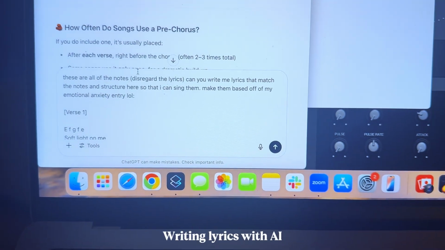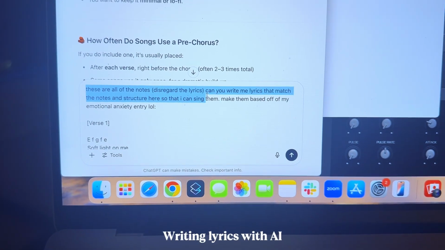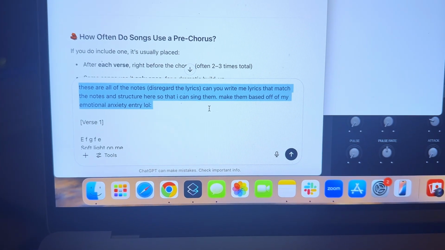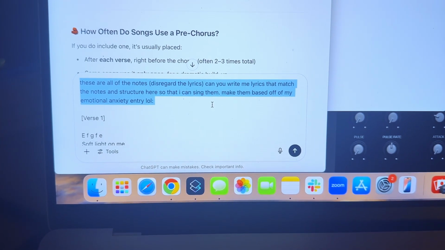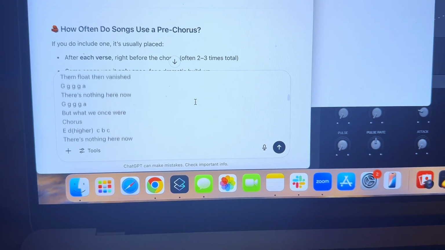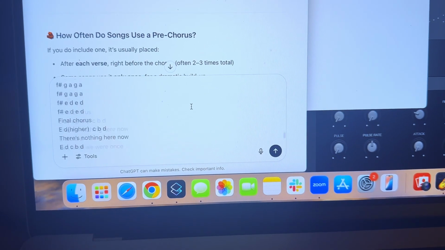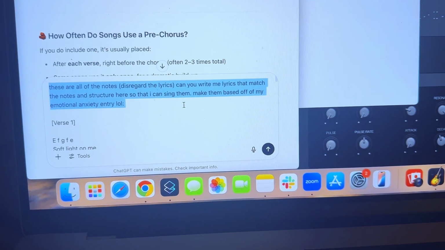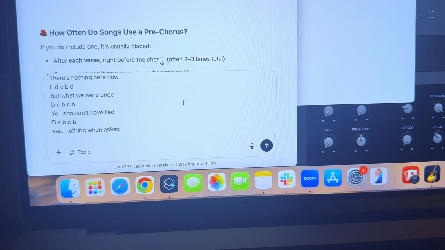Okay, so I took from the Google Doc and said, these are all of my notes, disregard the lyrics. Can you write me lyrics that match the notes and structure here so I can sing them, make them based off my emotional anxiety entry? Then I copy and pasted the notes. I had some of the lyrics written, but basically beyond the chorus, I didn't have anything written, so I wanted to make sure that that was included.